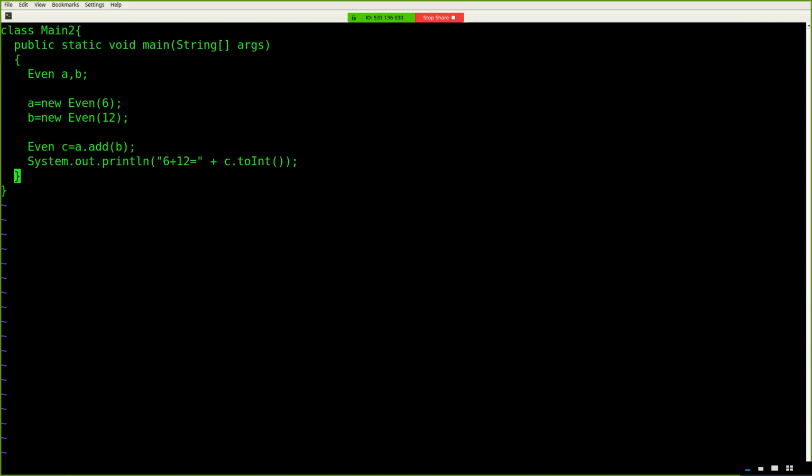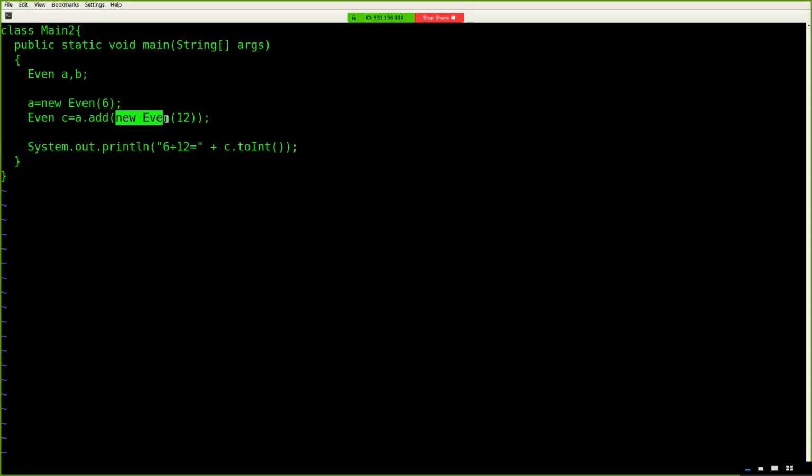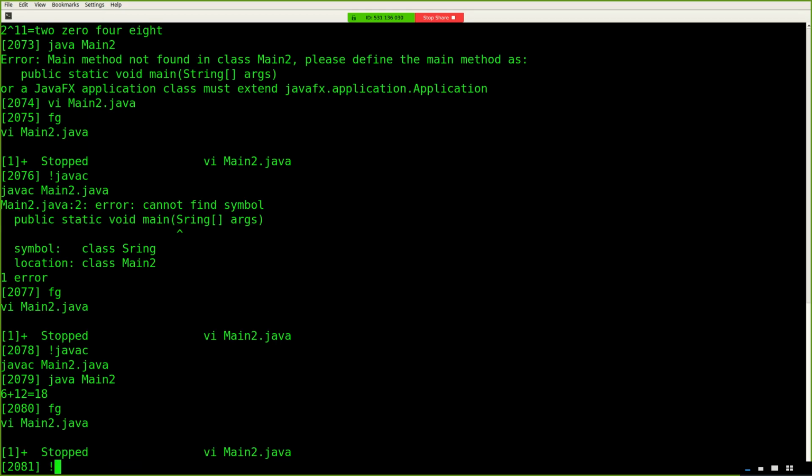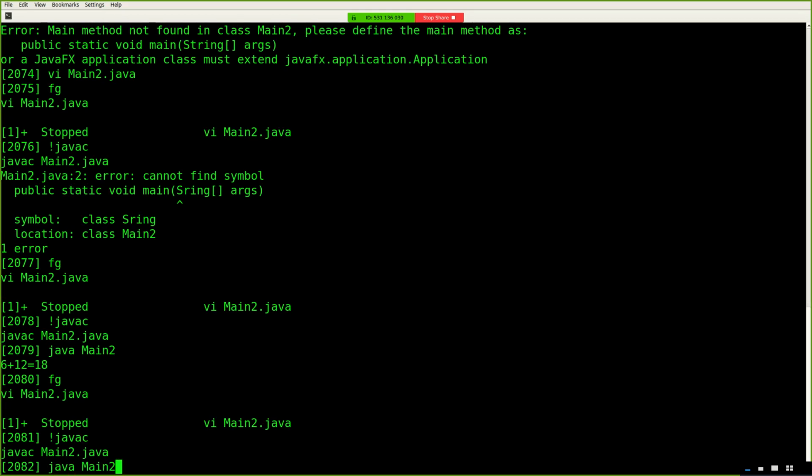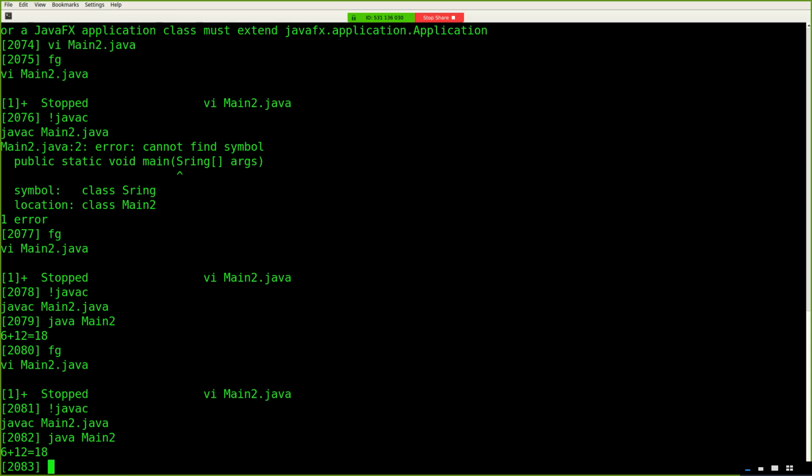So I could actually do this a number of different ways. For example, I could have said even c equals a dot add new even 12. And this would take a, which is an even number 6, and it would call the add method, and it would pass to it a new even number whose value is 12. And that would also set c equal to the even number 18, which toInt will return, and it'll say 6 plus 12 equals 18.